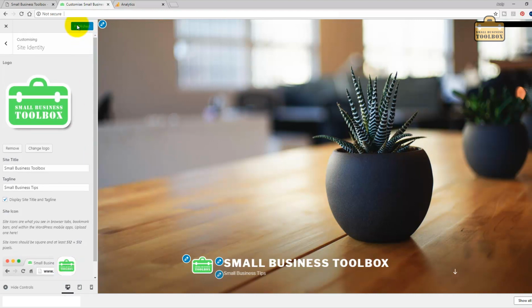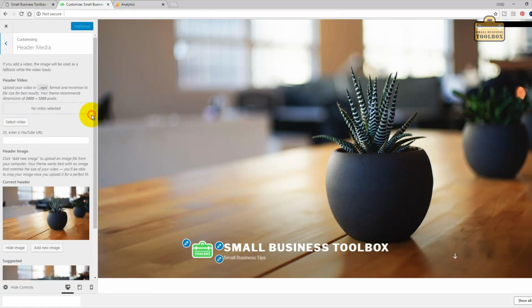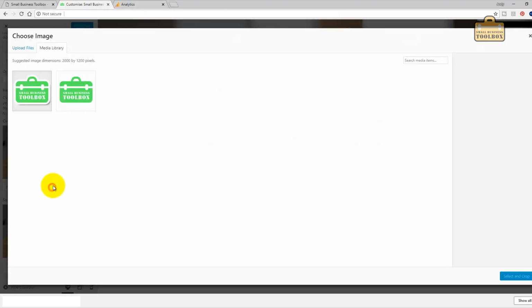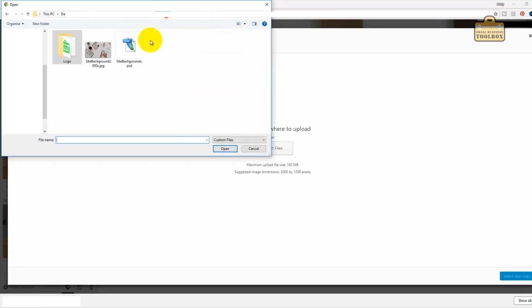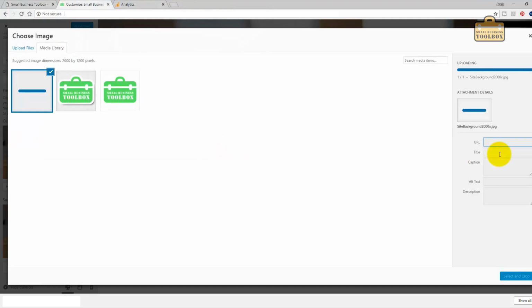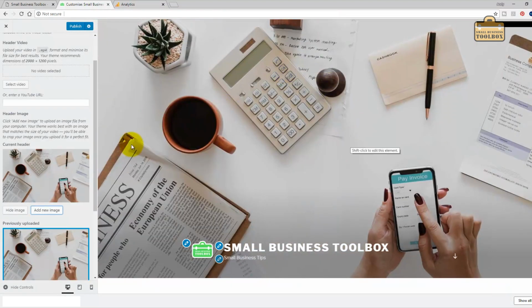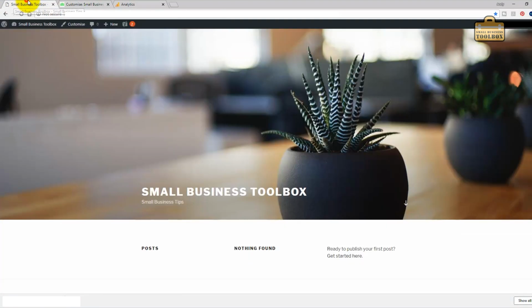Publish. Then we're going to change this background image. Header media. All you do, and you can put a video on here and all sorts, but we're just going to add a new image. Upload file. And where is it? There it is, site background. Small Business Toolbox background. Done and dusted. Publish.